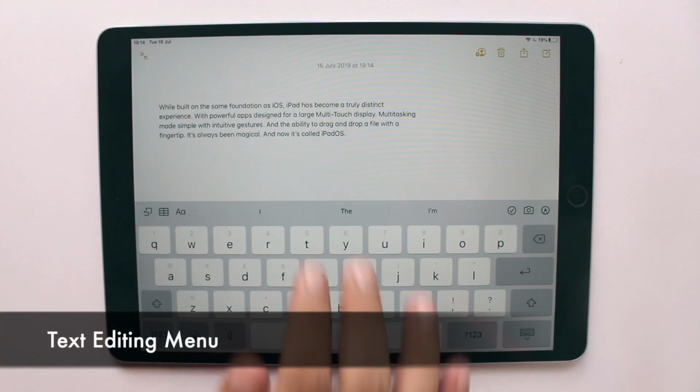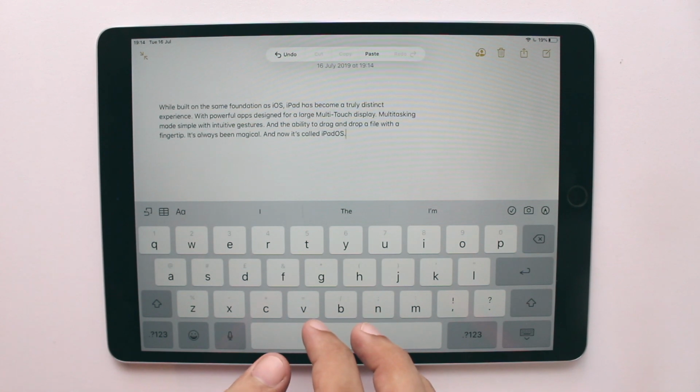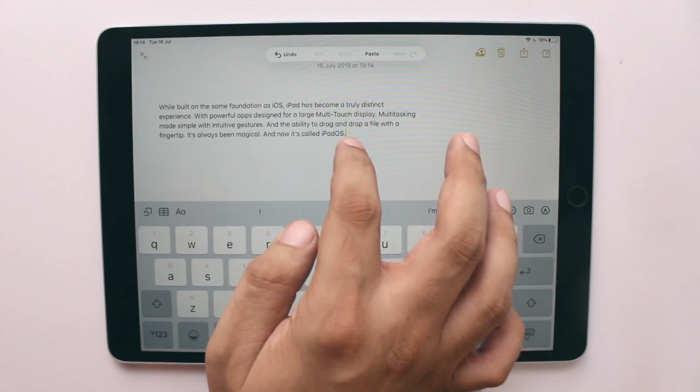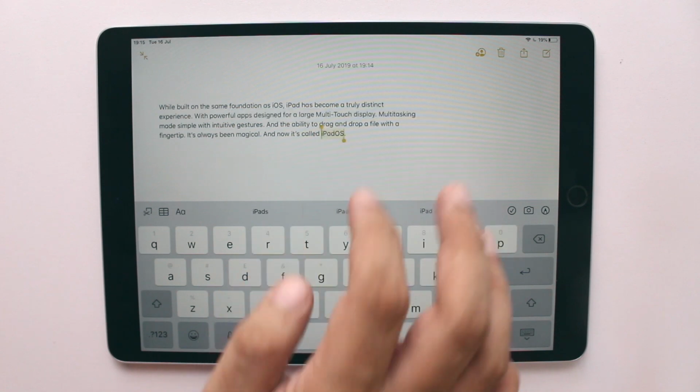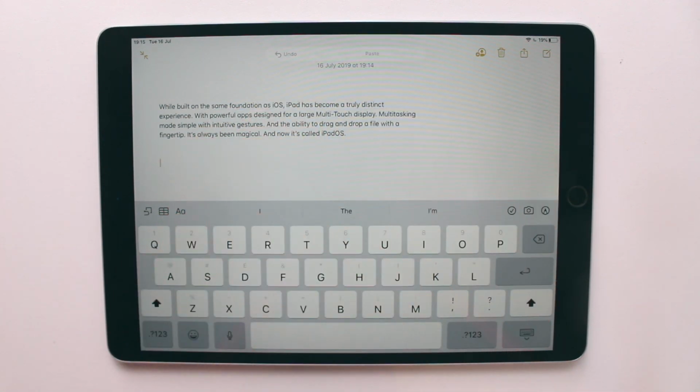Lastly, iPadOS 13 introduces a new text editing menu that gives you quick access to undo, redo, cut, copy, and paste actions. You can access this new menu by tapping on the screen with three fingers. This new menu lets you perform these tasks more quickly.